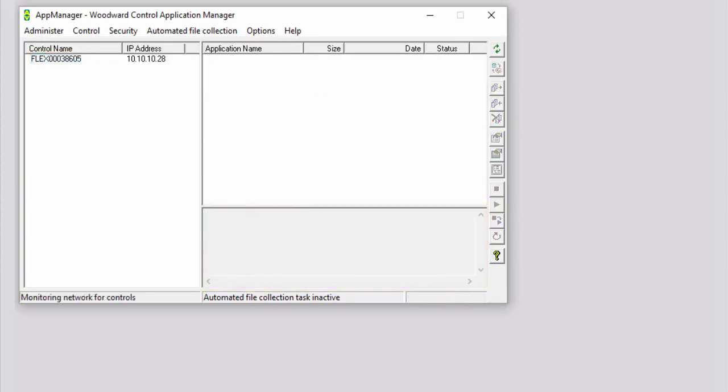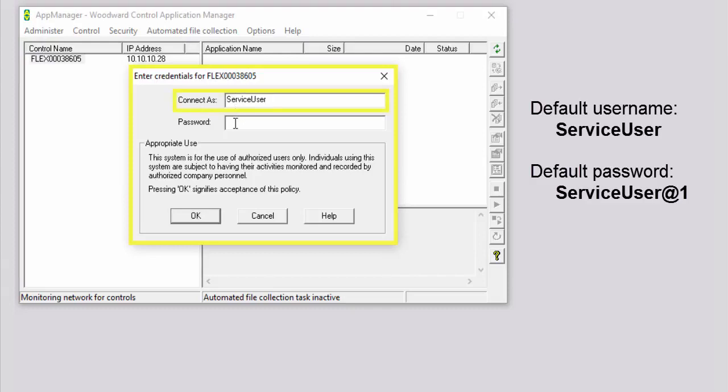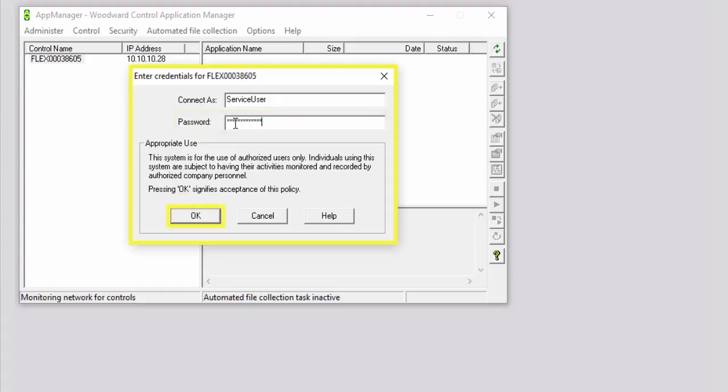To connect or log in to your controller, click the name of your control in the left panel. In the Enter Credentials For window that opens, enter the username into the Connect As box. The default username is one word, Service, with a capital S, User, with a capital U. Enter the password into the password box. The default password is one word, ServiceUser, with a capital S and capital U, followed by the @ symbol and the number 1. After entering the login credentials, click OK.